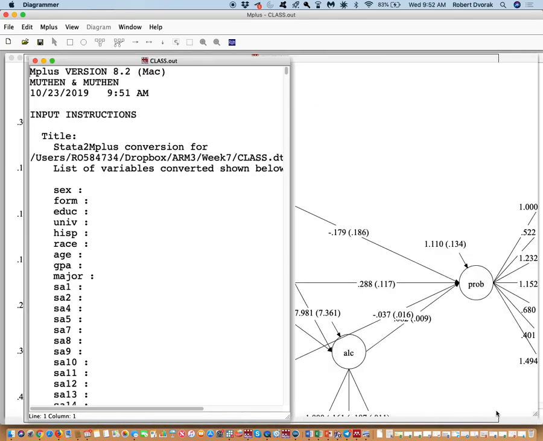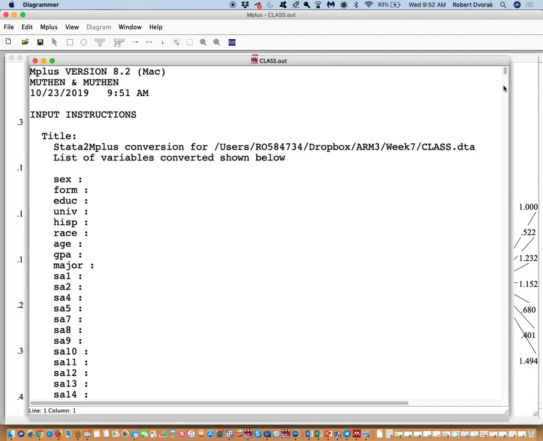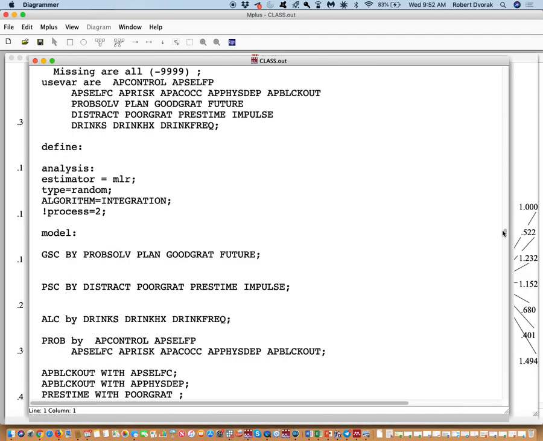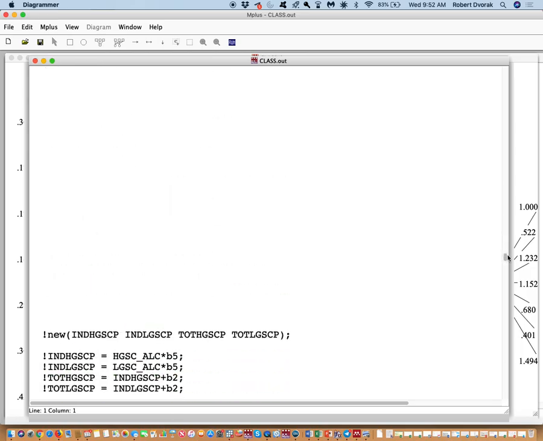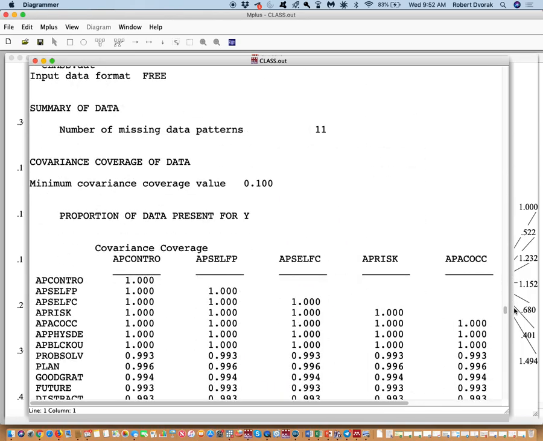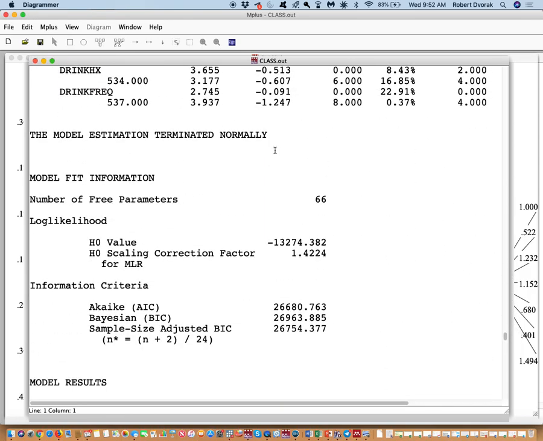Now we want to make sure that our model terminated normally, because we're not going to have fit indices to tell us if it fits good or bad. So we want to at least make sure that there's no real problems. It did terminate normally, and we have no error statements in here, so we're looking good. This is all we really have to go off of. It does not tell us what model fit is, but we can use this to compare it to our previous model.